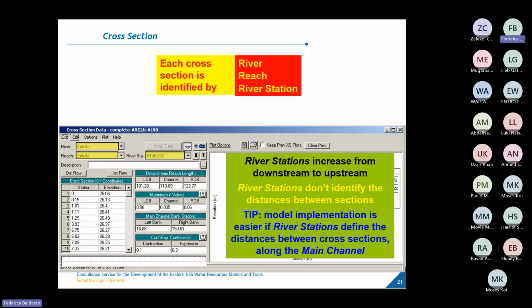It's quite useful to use the actual river station, as the distances between the cross-sections along the main channel, because in this way it will be much clearer, but it is not necessary every time. It just needs to be a numeric value.